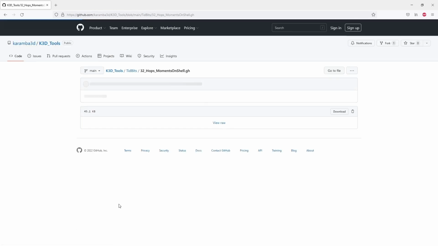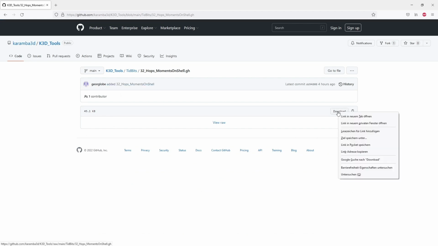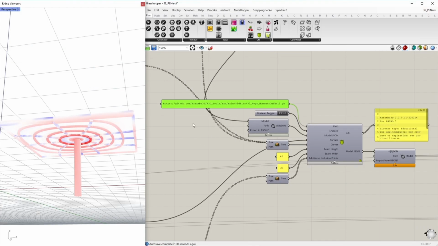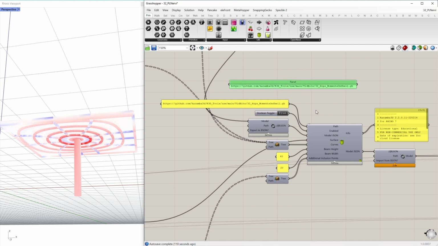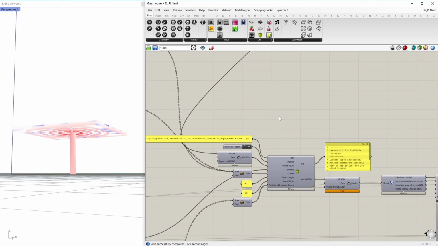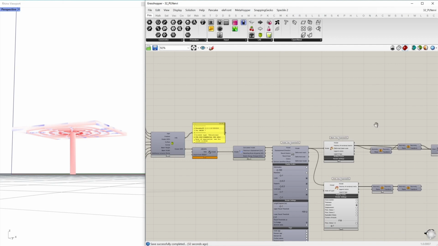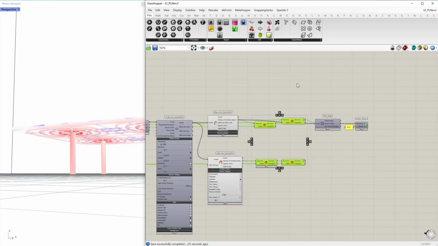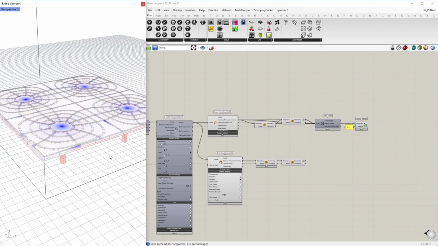And if you want to add another Hops definition from a repository, you click the Grasshopper file and on the download button with the right click and say copy link address. And then you can just use a panel and copy the link address, and it should automatically load the component. And at the end, we just have to mirror it with the planes we first defined, and then look at our result.